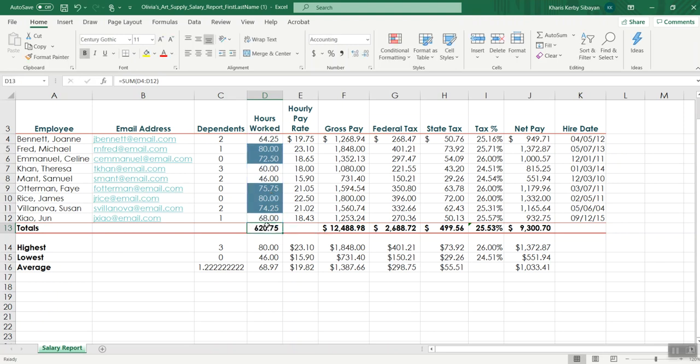Let me do that again. If I double click this and let's say you're done and you're moving forward, you click somewhere else, then it will also do the same, right? Now here I have the hourly pay rate from Joanne, which is E4, all the way here into E12. Those are their hourly rates. I don't have to get the summation for that.